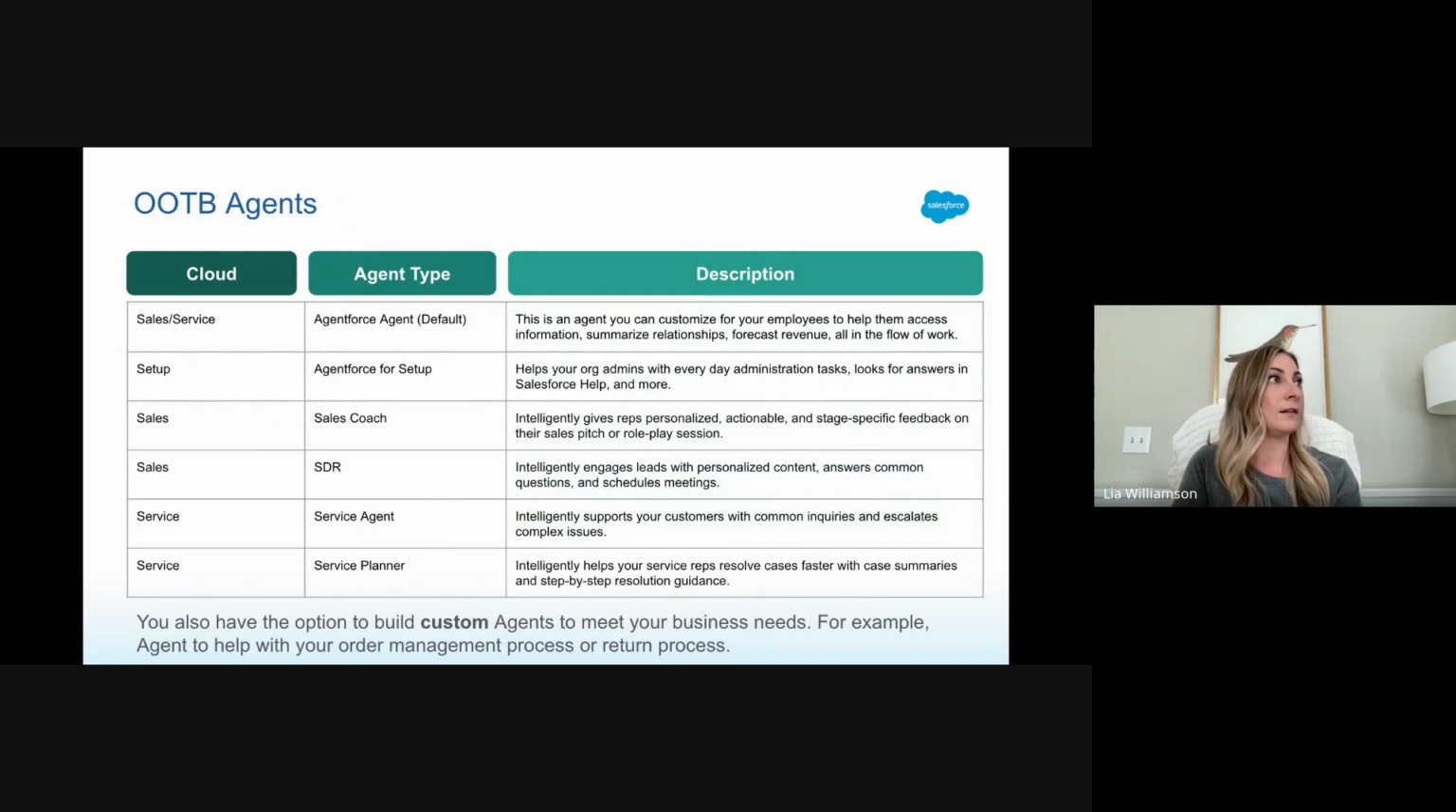All right, and then I want to chat a little bit about the out-of-the-box agents. So with Agentforce, you will get 6 out-of-the-box agents available for you by default, and then you can also choose to build a custom agent. So they've split it up a little bit by cloud. The first 2 being more general and generic, the Agentforce Agent Default, which is meant to be used within your org to help access information, maybe summarize relationships or forecasts. And then the Agentforce for Setup, which is more for an admin or developer persona to help with everyday admin tasks, ask for help from Salesforce Help.